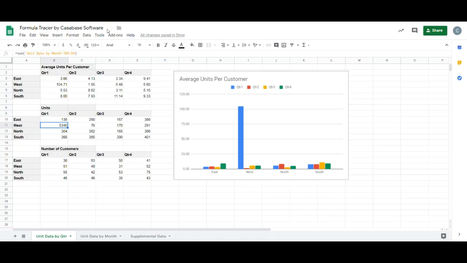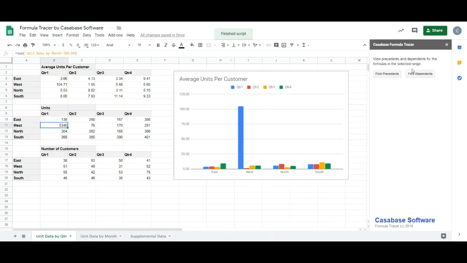Simply open up the Formula Tracer from the Add-ons menu, and you'll see a side panel with buttons to find the precedents, or everything that a formula depends on, or the dependents, which means everything that depends on this formula.